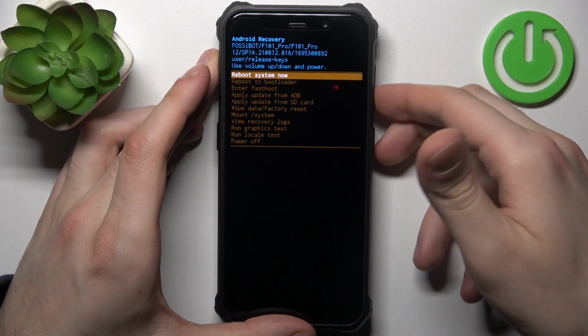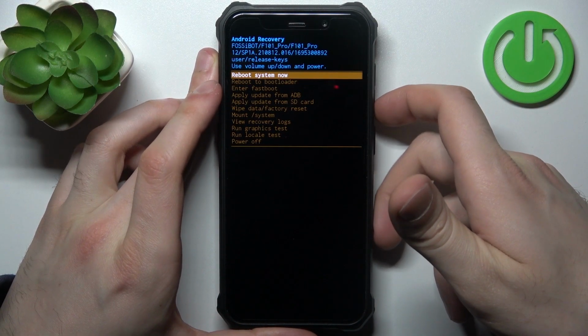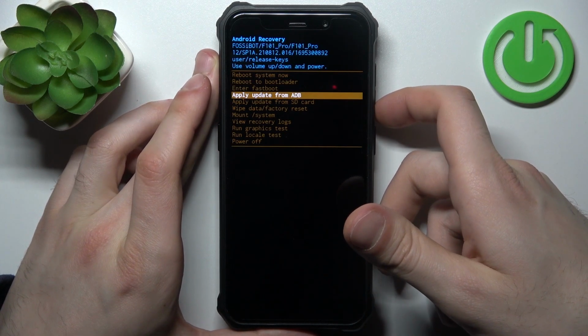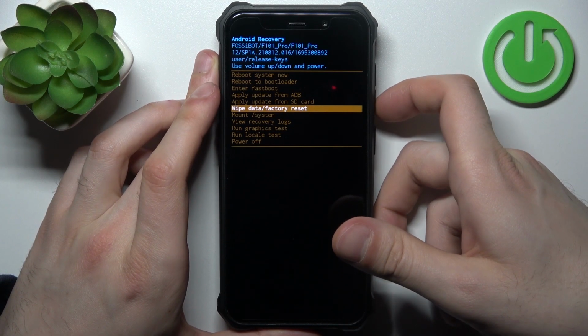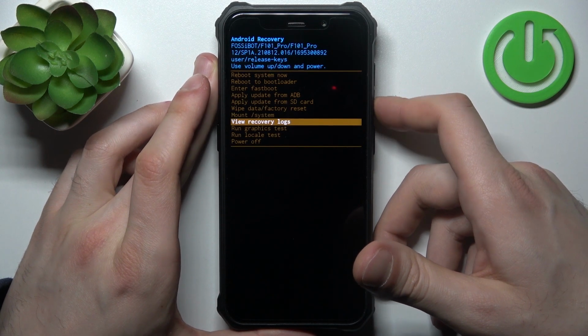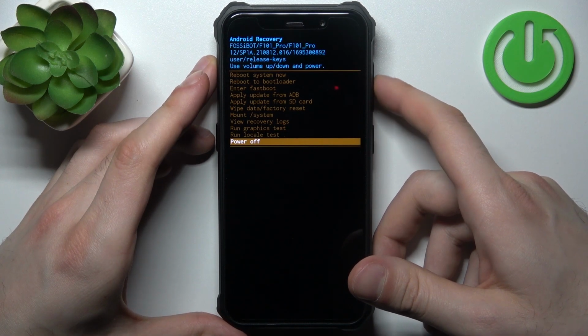So here you can use volume keys to navigate and power key to select, and you have such options as reboot system now, reboot to bootloader, enter fastboot, apply update from ADB, apply update from SD card, wipe data factory reset, mount system, view recovery logs, run graphics test, run local test, and power off.